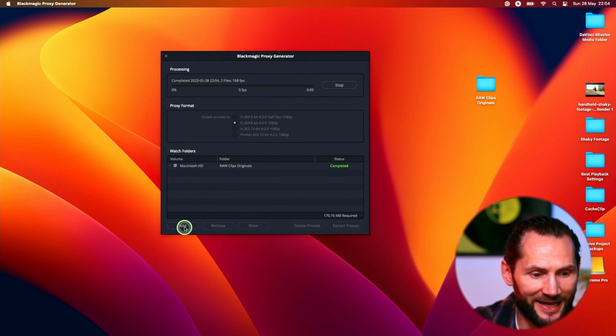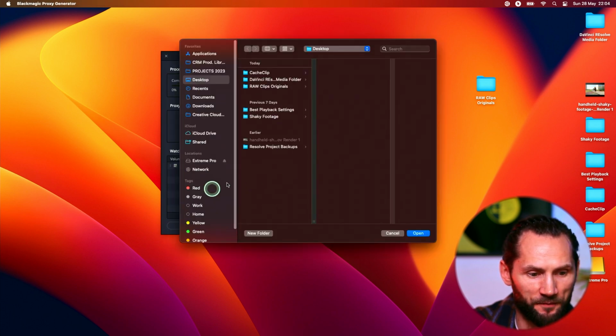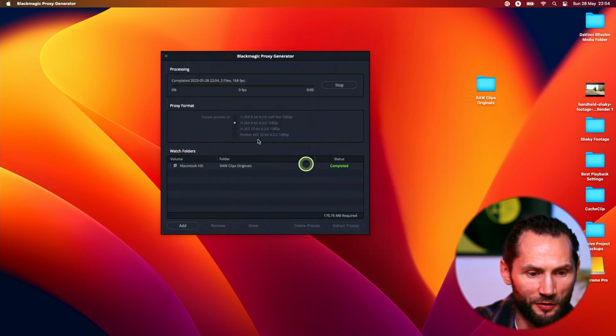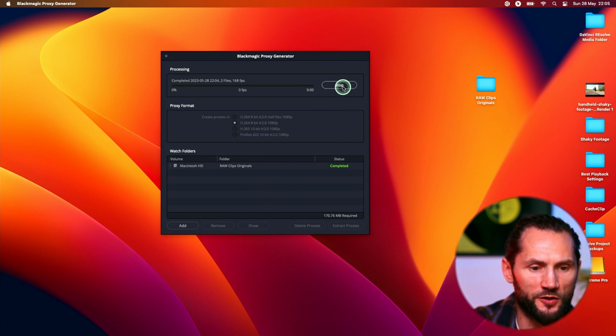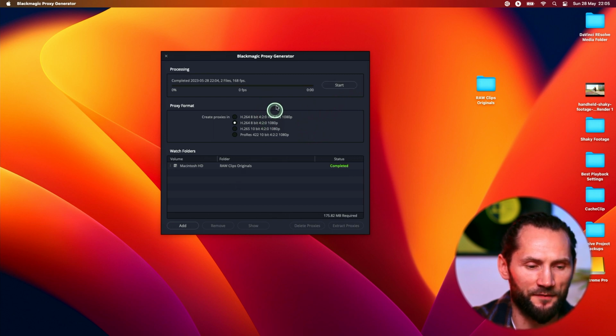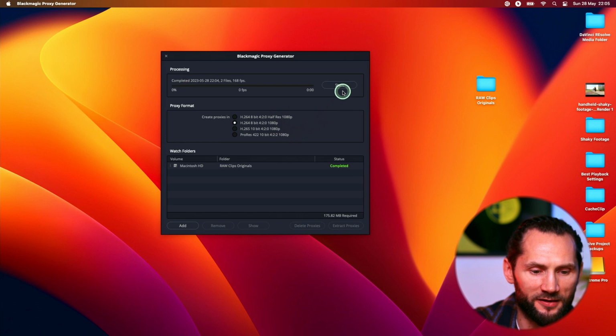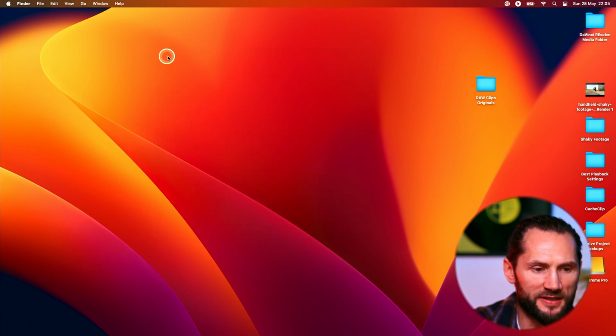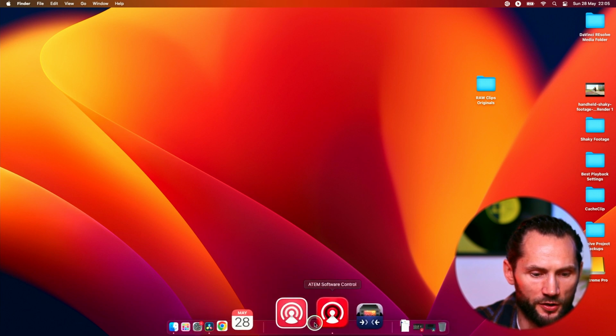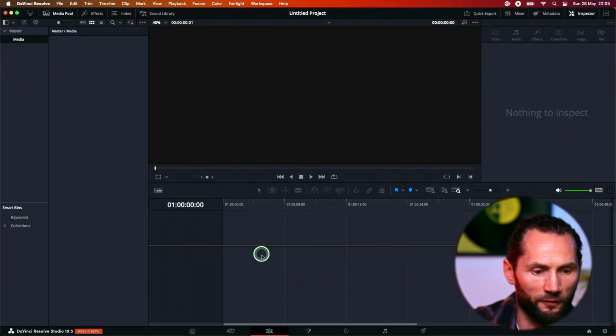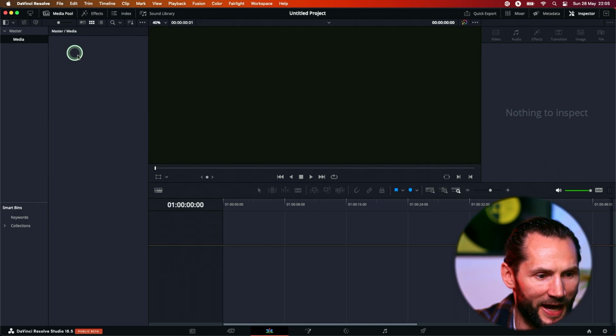And then you can add as many folders to the Blackmagic Proxy Generator as you want, and every single time you add files here, the proxies will be created automatically. So you have to stop the process now, so the app won't be searching constantly for new files. Once it's done, just close this application, and then we need to go into DaVinci Resolve. I'm going to go here, I'm going to go to Add Media.